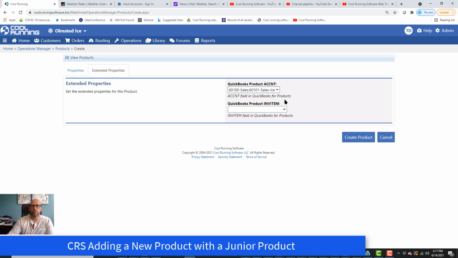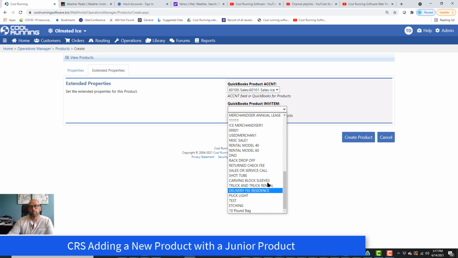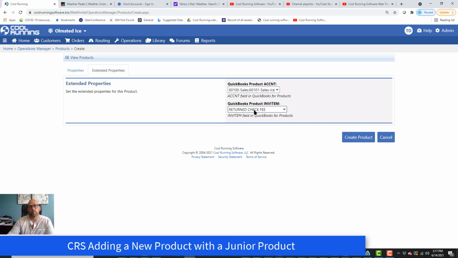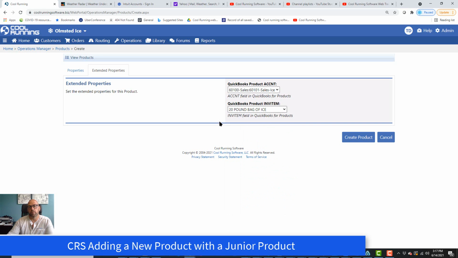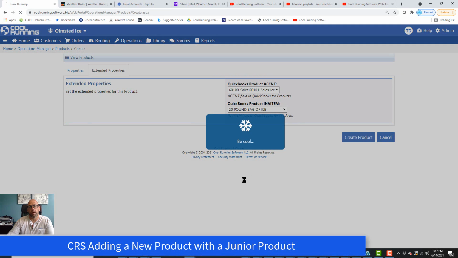In this situation, I'm just going to pick one of these for right now, just for the heck of it. Even though that's not the right inventory item, they would have to be entered in. So I'm going to go ahead and create the product.